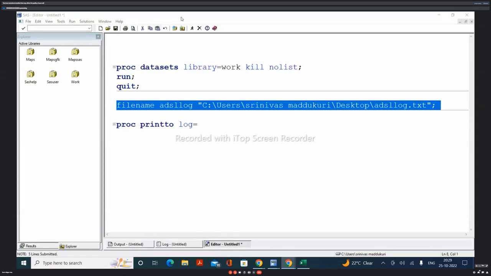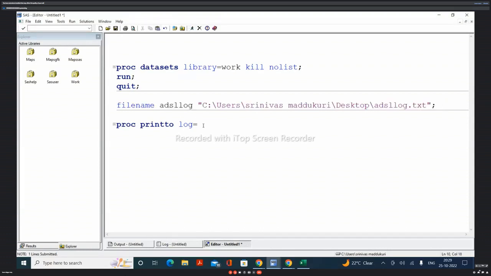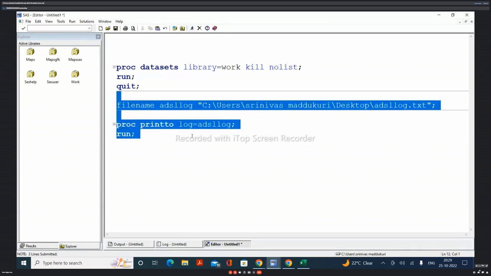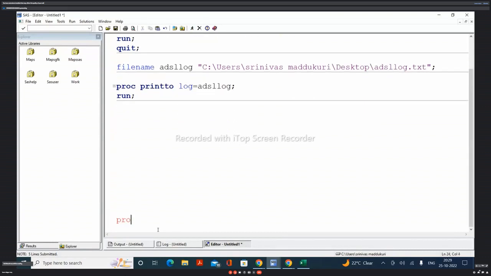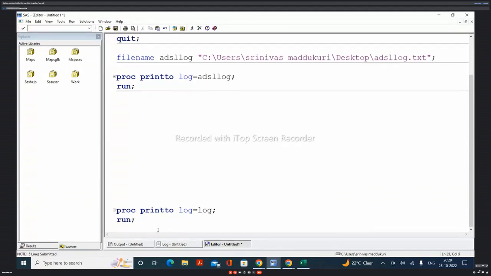You create a file reference called ADSL log. Now proc printto, I am writing log is equal to ADSL log. Now write the run statement. If I execute this program, what is going to happen? From now onwards, our log window will be exported to this text file, isn't it? Again, at the end of the program, what are we going to do? We are going to write proc printto log is equal to log semicolon run. If I execute this program, what will happen now? Again, the information will go to the log window. Clear, everybody?